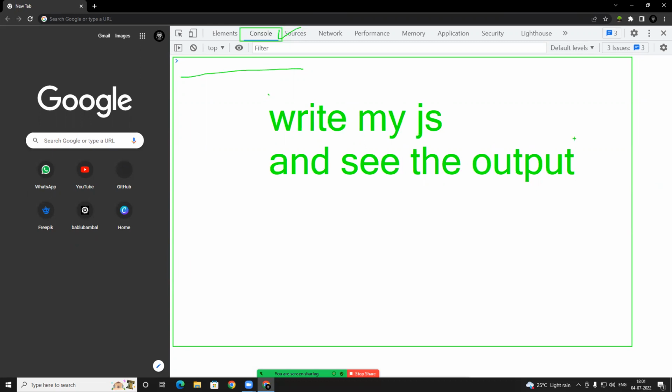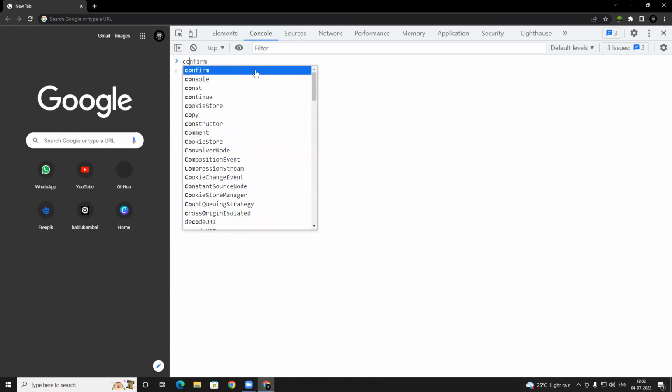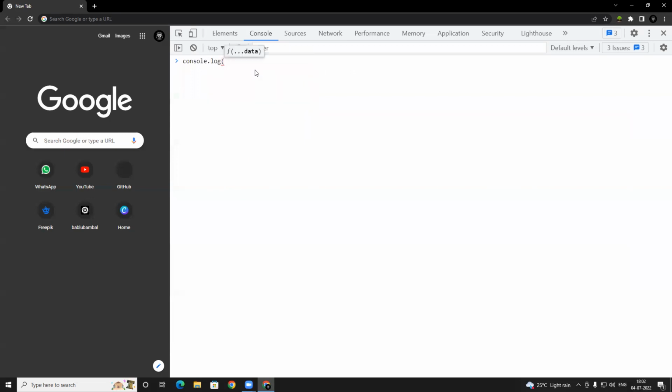The first program in any programming language is hello world. Before that, I will just write something and see it. I am writing on the console, right? Console.log. Bracket on. I am writing hello world. Close. If I hit enter, it will execute this line of JavaScript and give me the output. What did I get? I got hello world in the output, right?